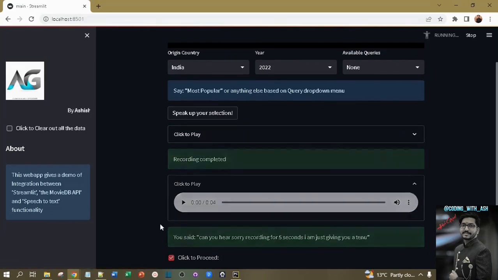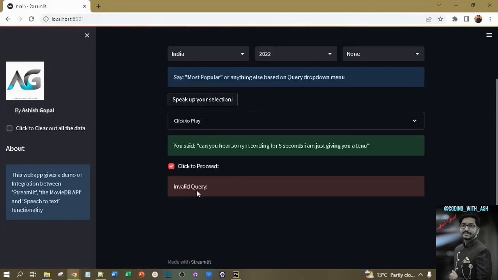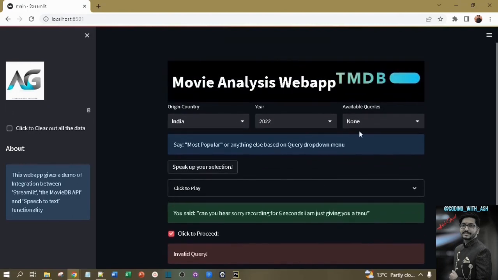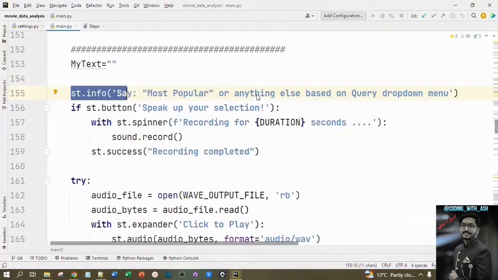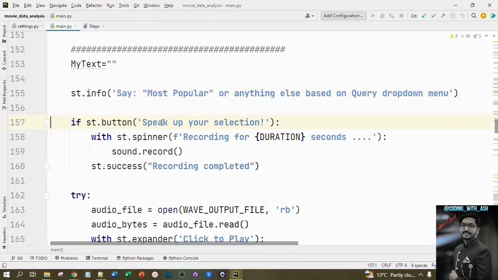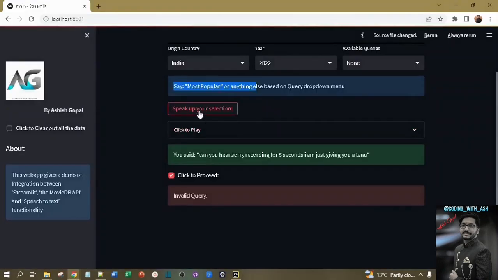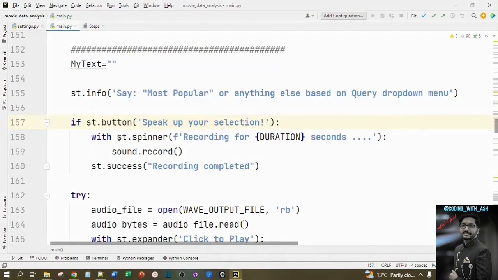So if I press on click to proceed, it will say invalid query, because currently I'm supporting only the four queries which are written here. Okay, so you saw st.info here. Then the next part is about the button which will say speak up your selection. This is that button.